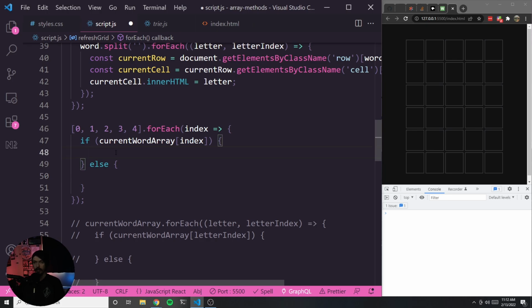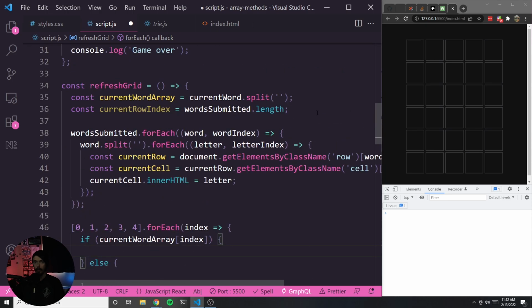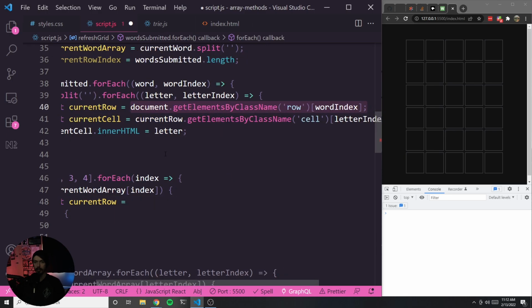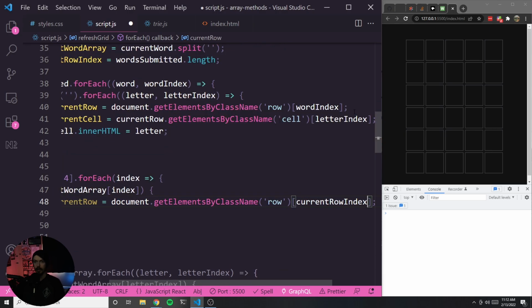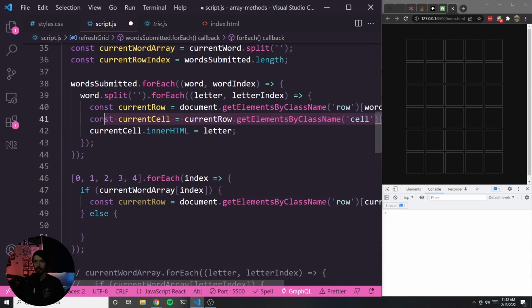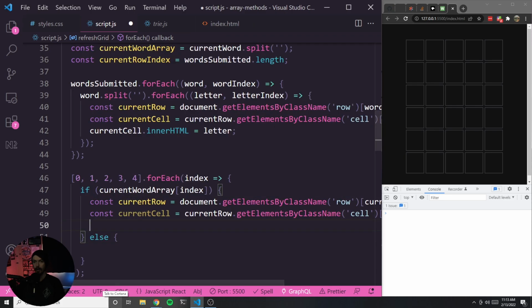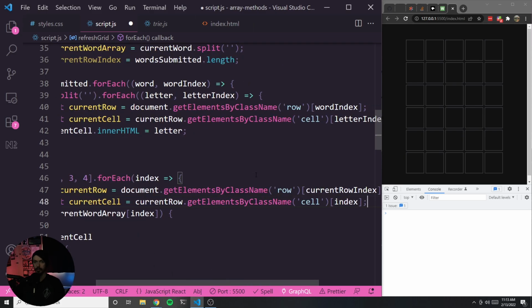Otherwise, we know we're going to populate the current cell with an empty string. To get the current cell, we already know what the current row index is. So to get the current cell, let's do const current row is equal to this. We'll take the same logic here, but instead of using the word index to index it, we'll use current row index. And then we'll use the exact same logic here for current cell, but instead of using letter index, we'll just use index. And then we'll populate that. So current cell. And this logic, by the way, needs to just be out of the if else because we're going to use it in both cases.